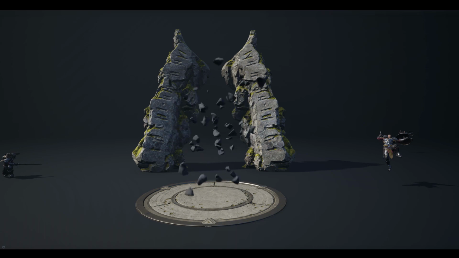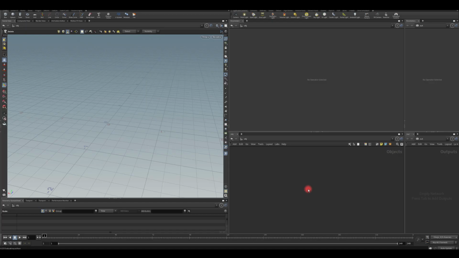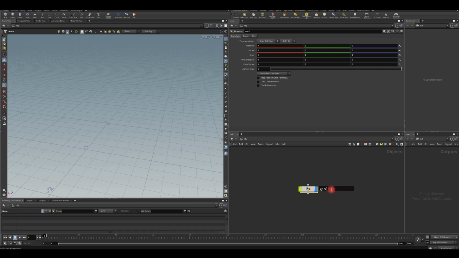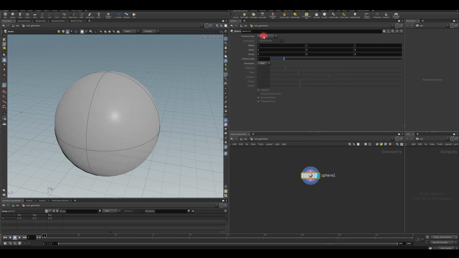Okay, so let's dive into Houdini now and create this very simple generator. I'm gonna start with geometry nodes. I'm gonna press tab and start typing geometry. I'm gonna call this rock generator. I'm gonna dive inside and start with a sphere. I'm gonna change the sphere to be polygon and increase the frequency to 10.